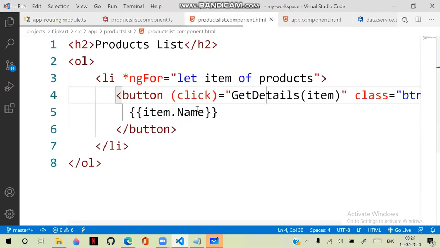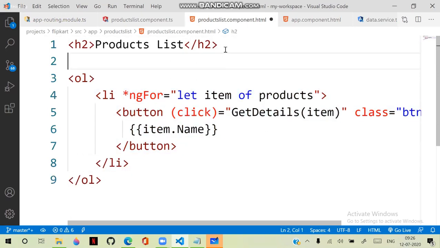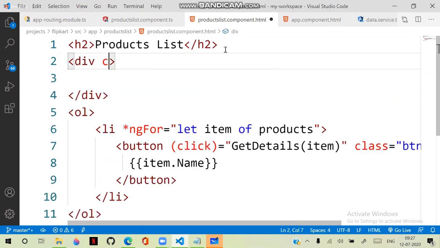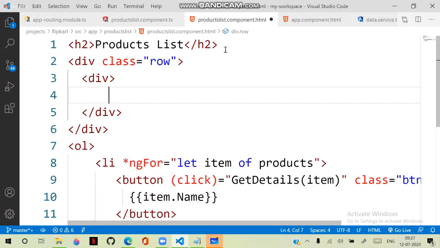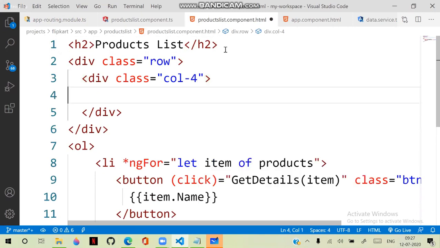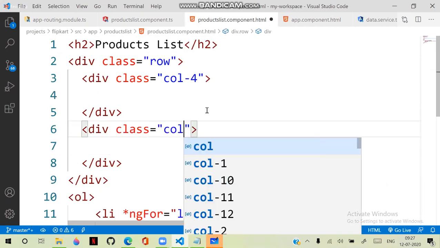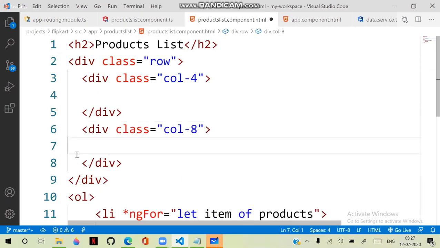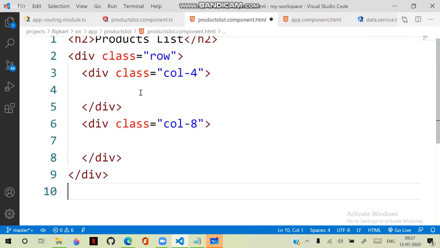So products list component. This ordered list is displayed here. I will do one thing. I will just create a div with a class as row, and a div with a class as col-4. And in the col-4, I will add this. And another div with a class as col-8.